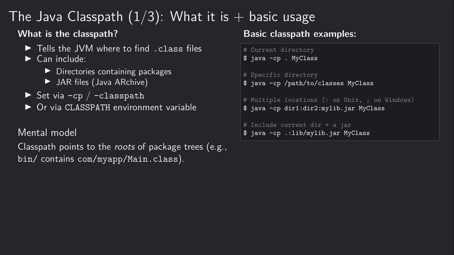The class path tells the JVM where to find class files, and it can point to either directories which contain package trees or jar files, which are basically zip-like archives of compiled classes and resources. The mental model on the slide is the one to remember. The class path points to the root of a package tree, not to the package folder itself. If your class is com.myapp.Main, then the JVM expects to find it at com/myapp/Main.class under some root directory, and the root directory is what you put on the class path.